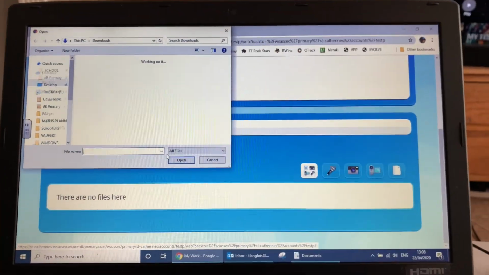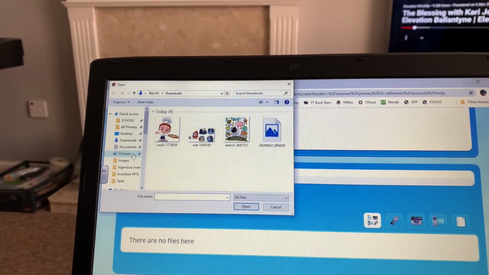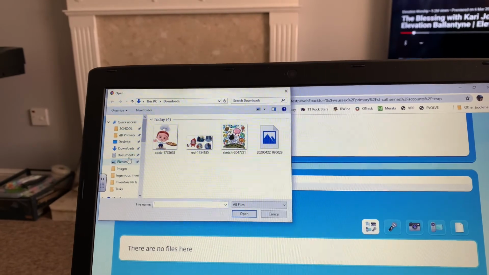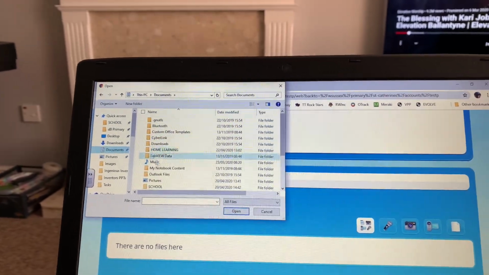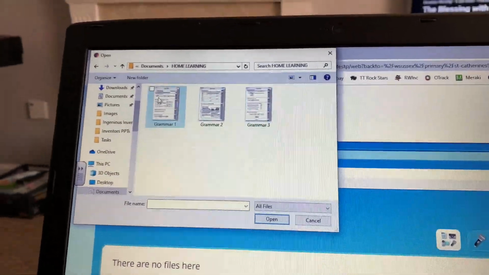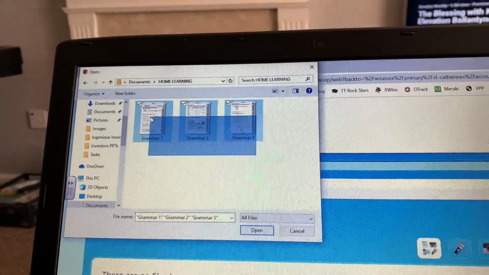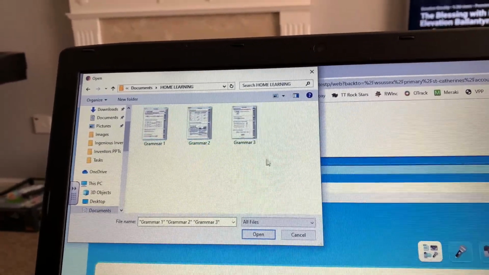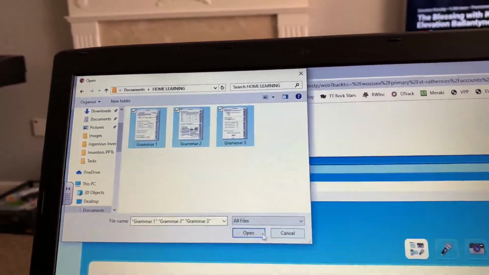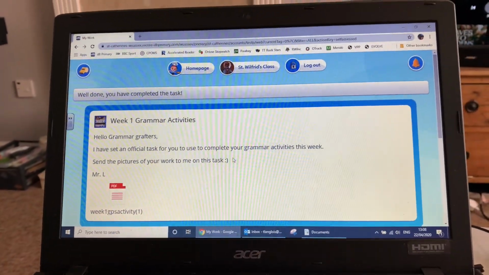obviously on a computer you're going to have a slightly different layout, but I am going to search in my home learning folder, because I created a home learning folder to keep myself busy. There it is. Double click in there, and as you can see, I've got my three pages of grammar completed there. Now what you can do is highlight all three and hit open, and automatically it will upload them to the task.